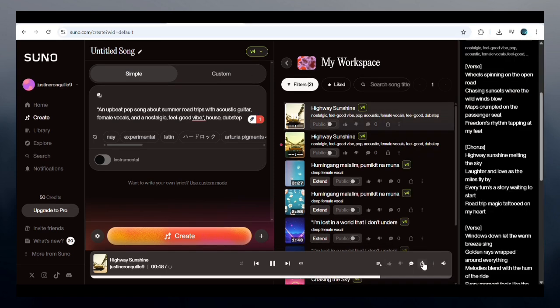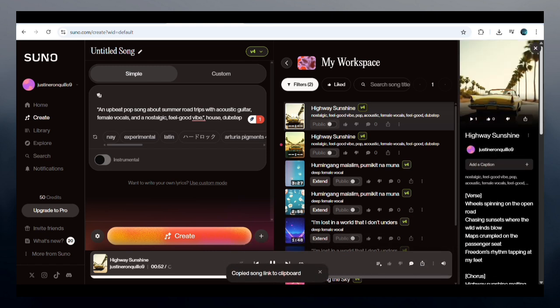And that's it. Those are my pro tips on how to instantly improve your AI generated songs in Suno AI. Now it's your turn to experiment and level up your tracks.